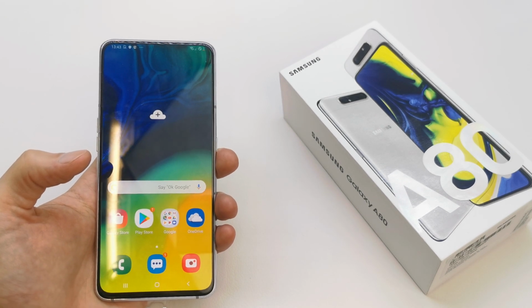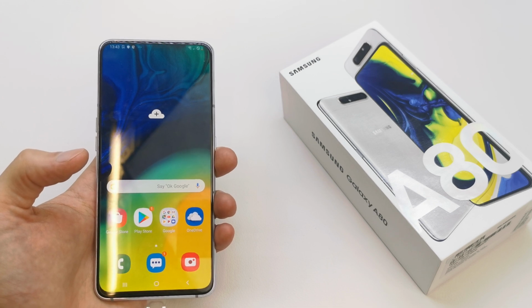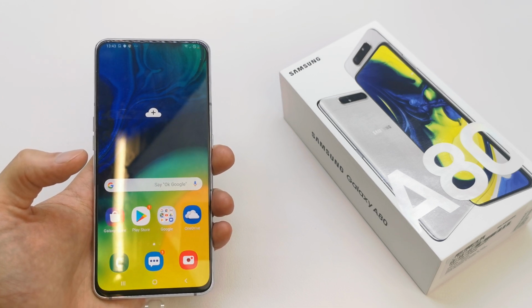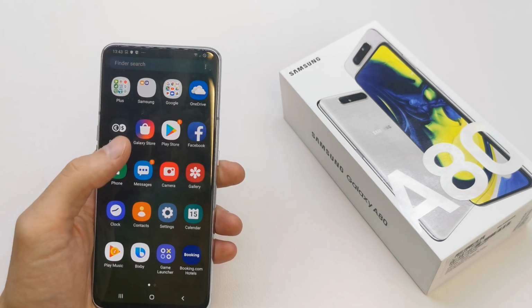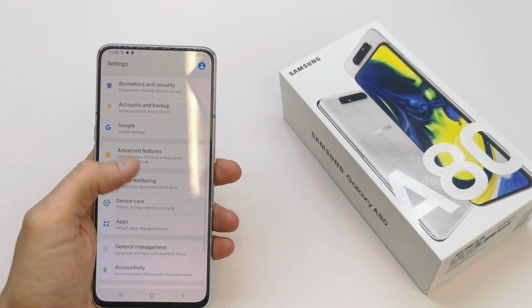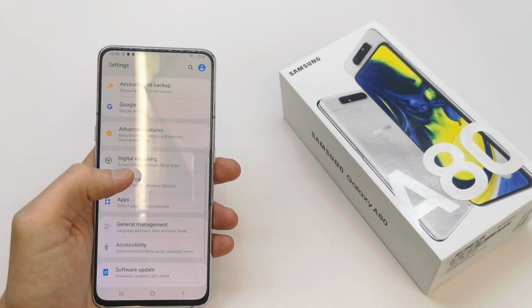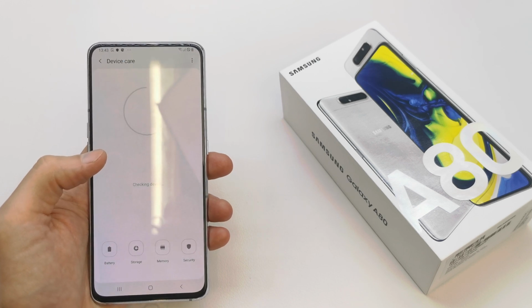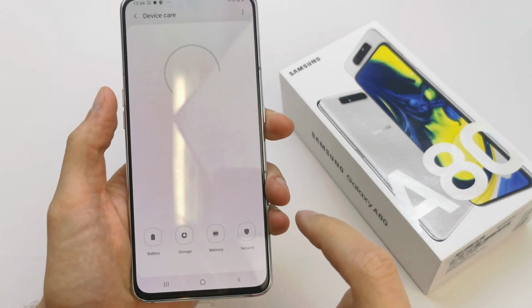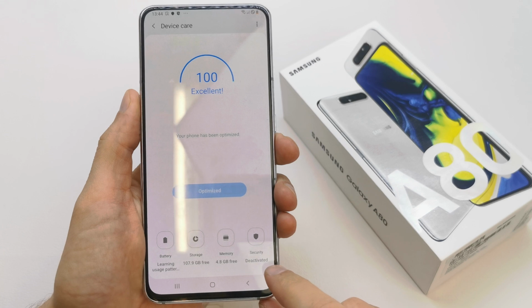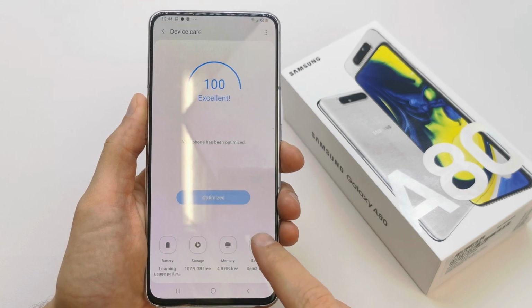Today I'm going to show you how to activate the antivirus on your Samsung Galaxy A80. To do this operation, go to your settings and search for Device Care here. And here you have the option Security, and it is deactivated on the standard.